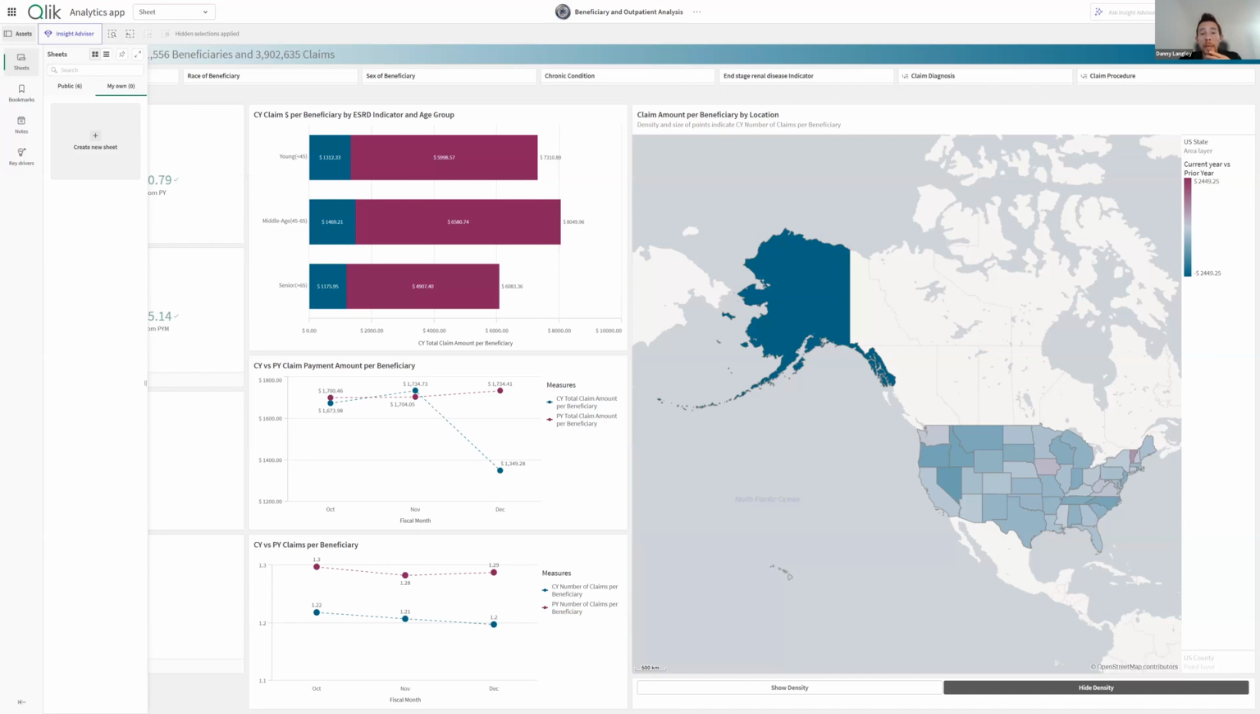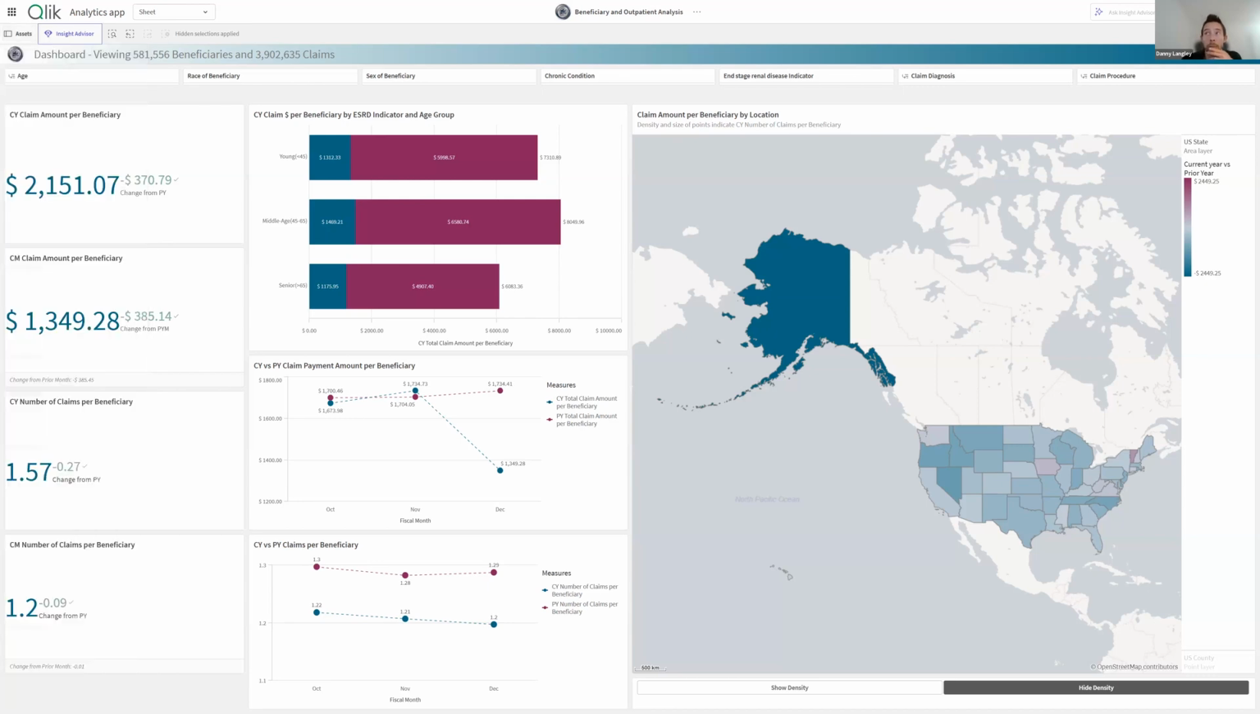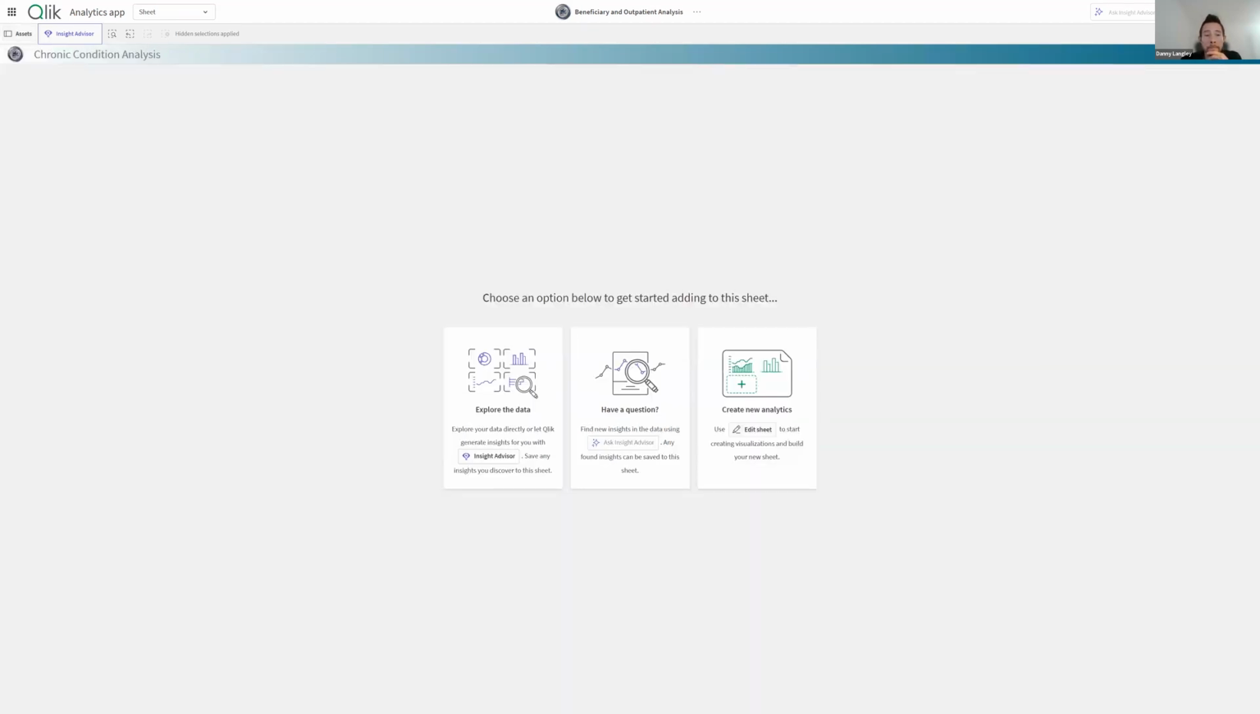So in this case, maybe I need to build out my own reporting analysis that's focused on the chronic conditions of patients, and the impact they have on the number of claims and the claim amounts per beneficiary. So I'm gonna go ahead and I'm gonna say, I wanna create my own sheet. I'm gonna call this chronic condition analysis. I'm gonna go ahead and open up that new sheet.